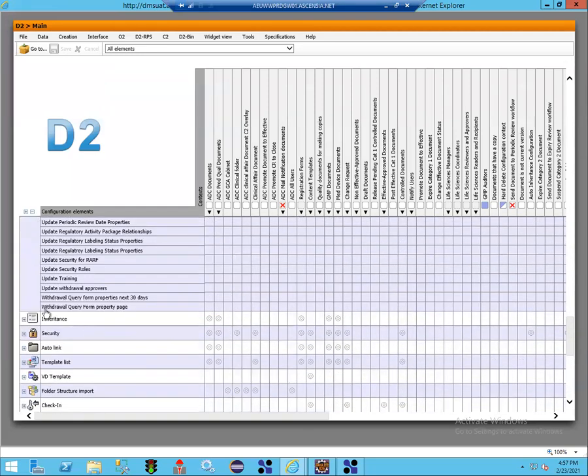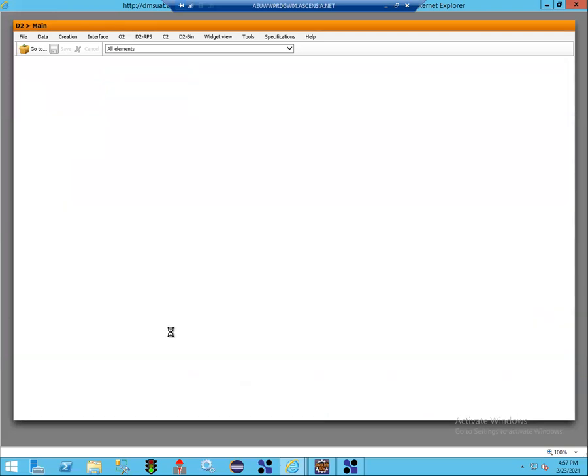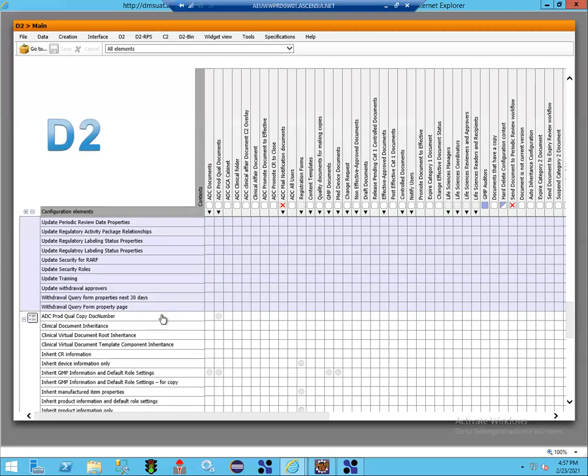Next one was the inheritance. Inheritance is described by its name: inherit. For example, the user has already uploaded one document in D2, and he wants to copy the same metadata for another document. Are you getting my point?